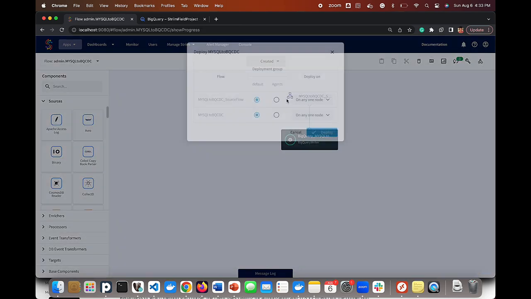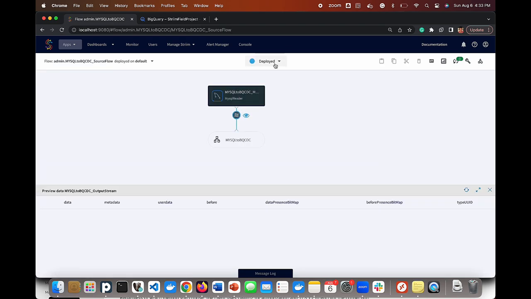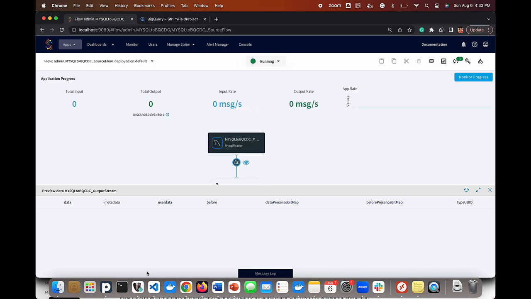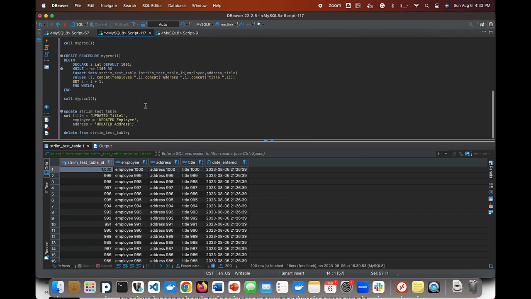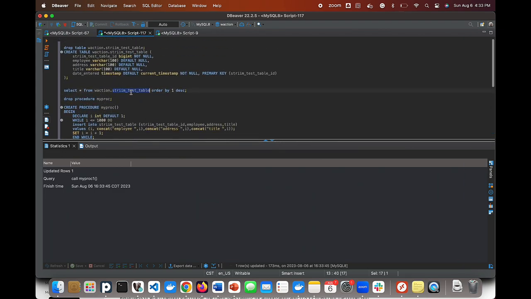Next, you will deploy and start your application, clicking the eye icon so that you can preview your data stream while it's running. Now, in your source, you will run a query to show that no new events have occurred. Then verify that in your target BigQuery.